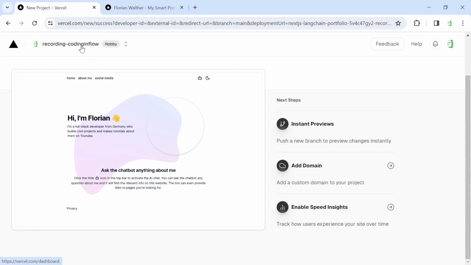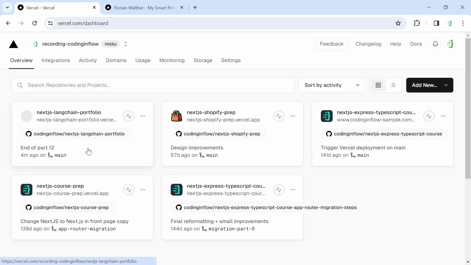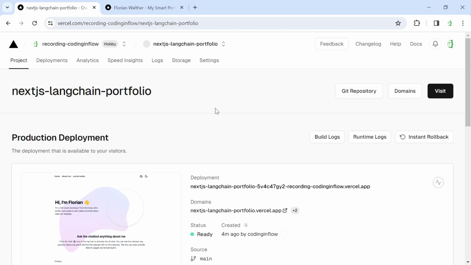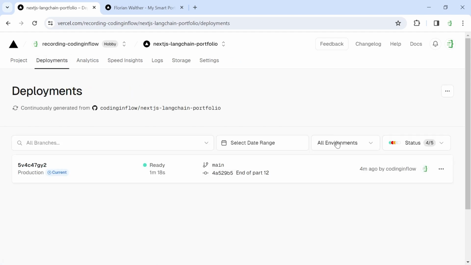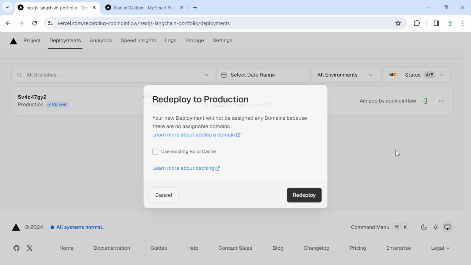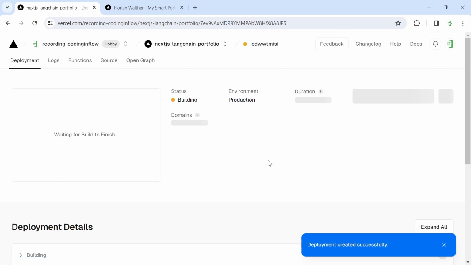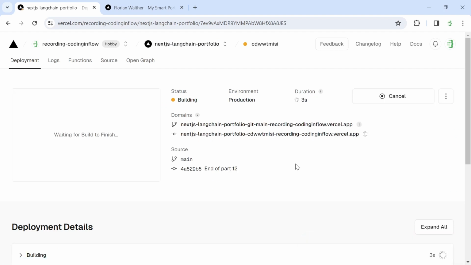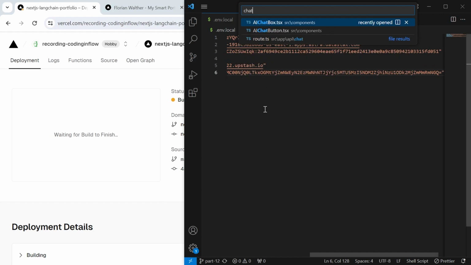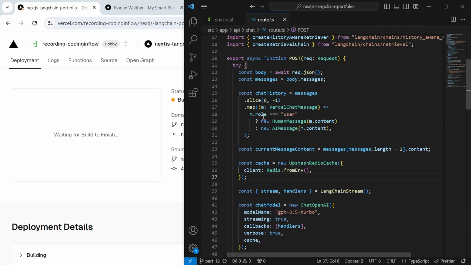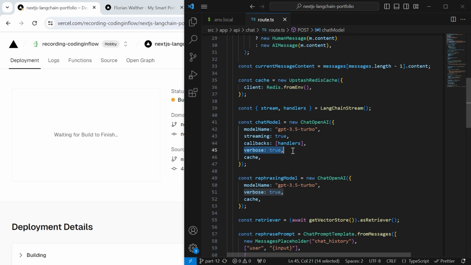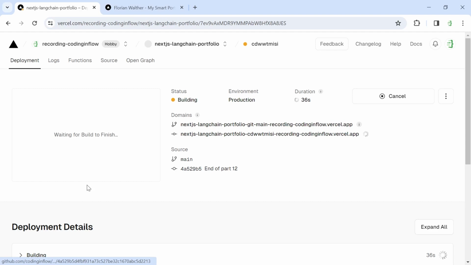Let's go to our Vercel account again, open our portfolio project, deployments. I just want to redeploy this, which compiles the project again. So redeploy. Again, this takes a minute or so. And in the process, it should create new vector embeddings. One thing I also want to point out, it's possible that this verbose setting in our clients makes the AI response a bit slower. I'm not sure, but it could be the case.